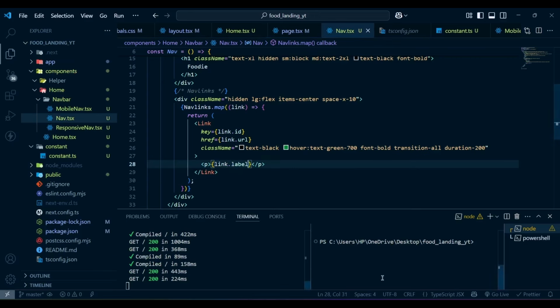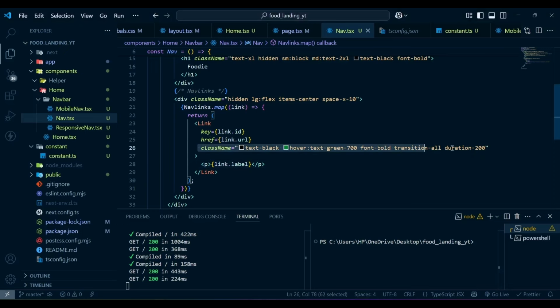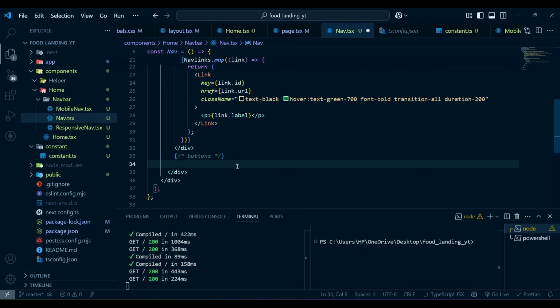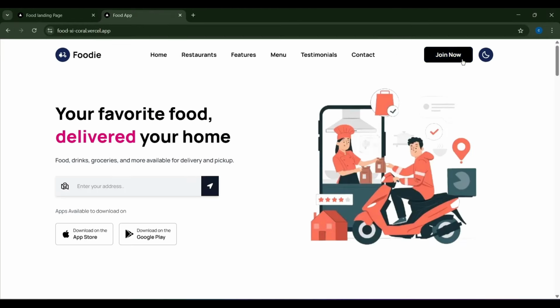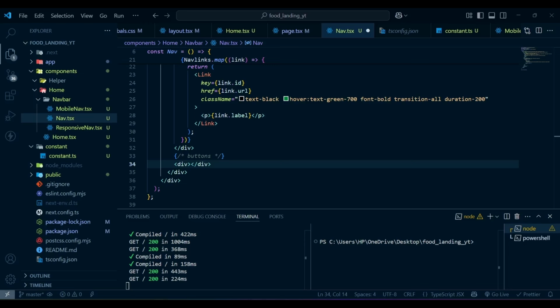Now if I hit save and go to our project, here you can see we have our nav links with the hover effect, and it looks very nice. So by mapping through our links, you can see we only added classes for one link and it will apply to all other links. So after the nav links, we have buttons. Here we have three buttons. One is the join now, one is the theme toggler, and in the mobile view here we will have a menu icon. So let's go to our code.